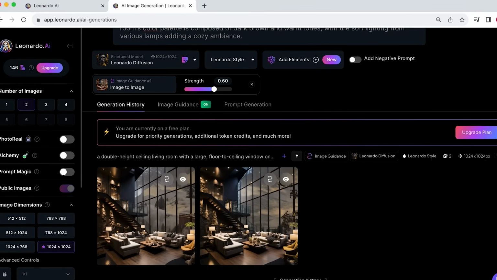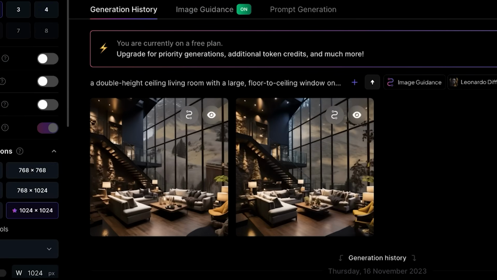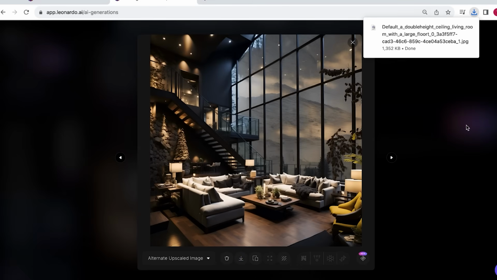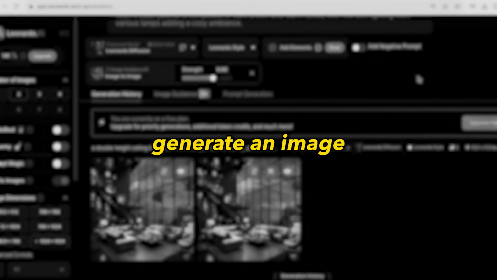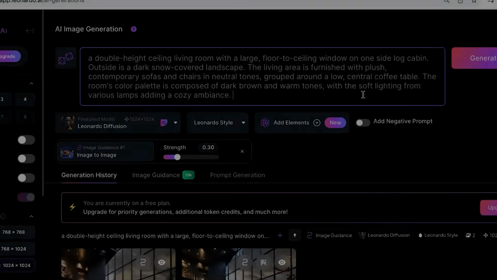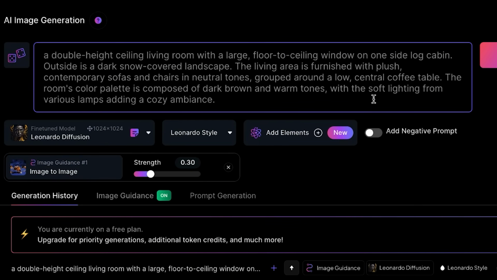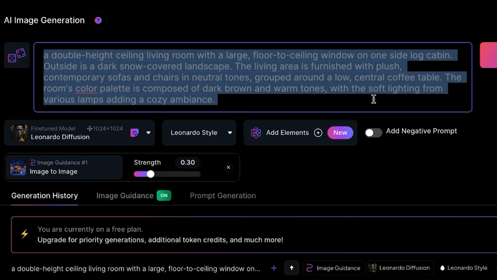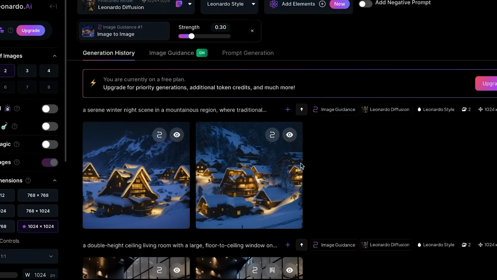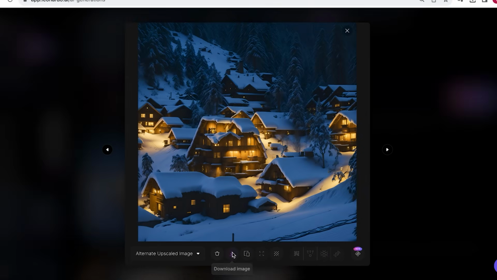I always recommend you upscale the image. For these images, I recommend you use the Upscale Image Alternate function within Leonardo at the bottom of the screen. Now download the image. You will also need to generate an image for the background. This is what you will see when you look outside the window, because you need to create this separately. I have also created a prompt which you can use to generate these backgrounds. Simply input this prompt and select Generate. Again, upscale the image and select Download.